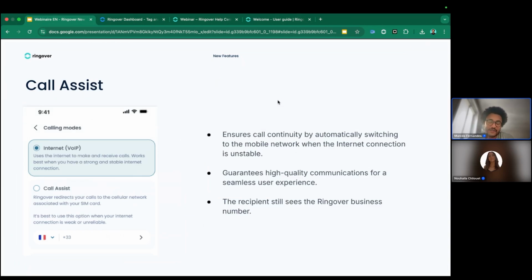But if you activate the call assist and you're in a call, let's say you enter a meeting room and then you lose internet connection, in this case the call assist will transfer the call to the traditional network, so you will not miss the call. But this call is still treated by Ringover. You will still be able to find the call in the dashboard. The person that is in communication with you will still see the Ringover business number. Nothing will change. It's just that we're going to use the traditional network in order to make sure the call will not hang up because of a poor internet connection.